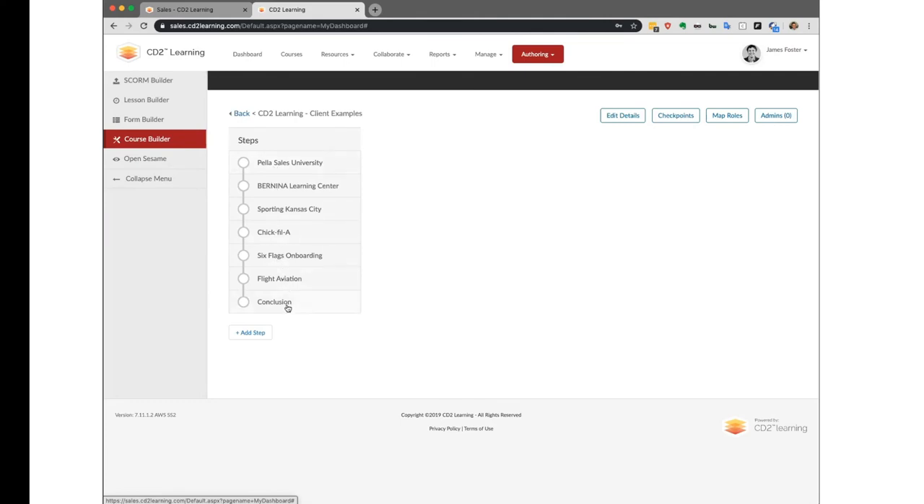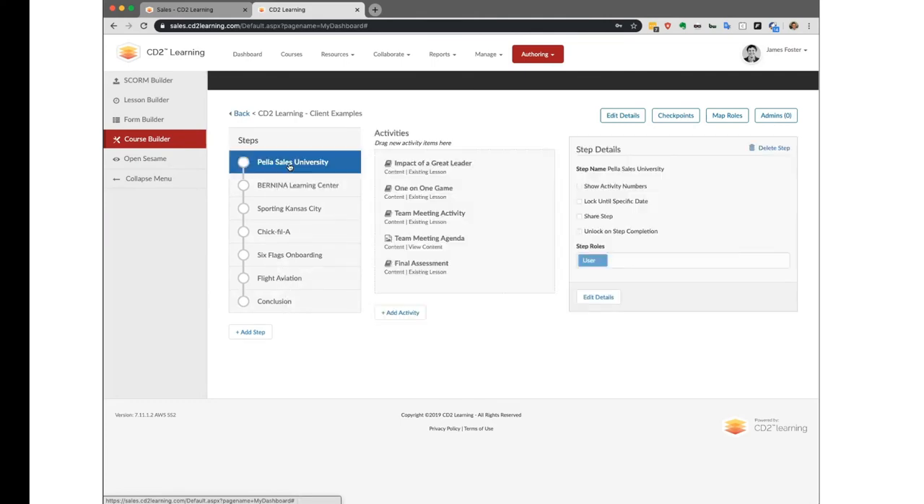So over here on the left, I have steps set up. And if I click into the step, the learning activities appear. So remember, this first lesson or activity was a lesson that we clicked through. There was a drag and drop game or activity, etc.